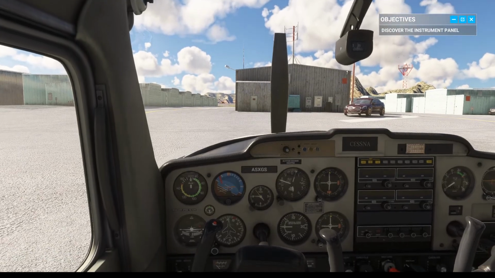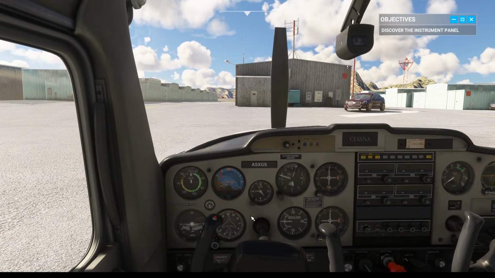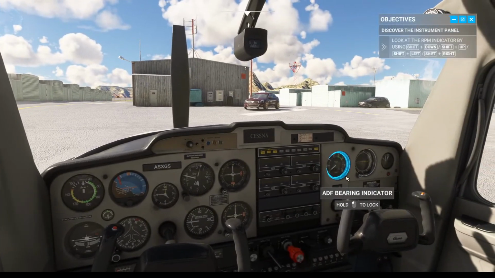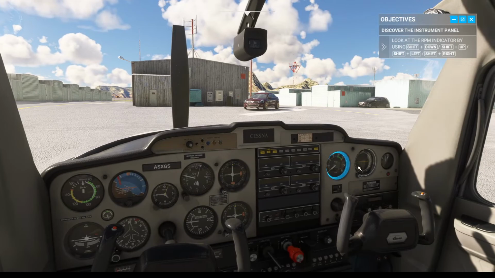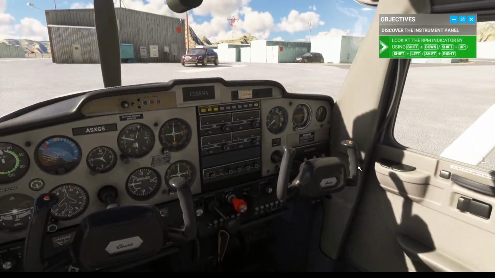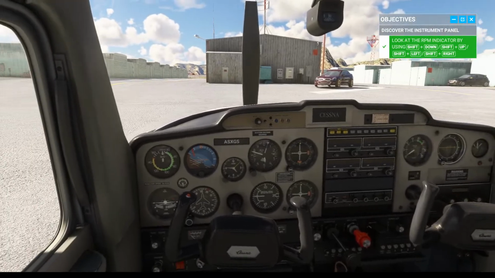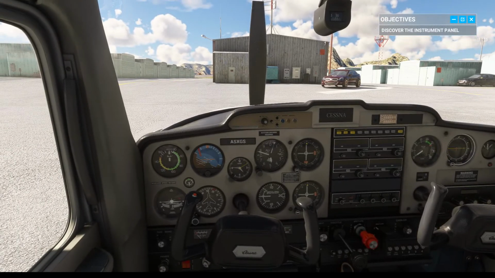When the engine is on, you'll be able to see the power change on your RPM indicator. You'll find it on the right side of the dashboard. This tells you how fast the engine is spinning in hundreds of revolutions per minute. Next, take a look at your current speed on the airspeed indicator. It's on the left in the main instrument panel.